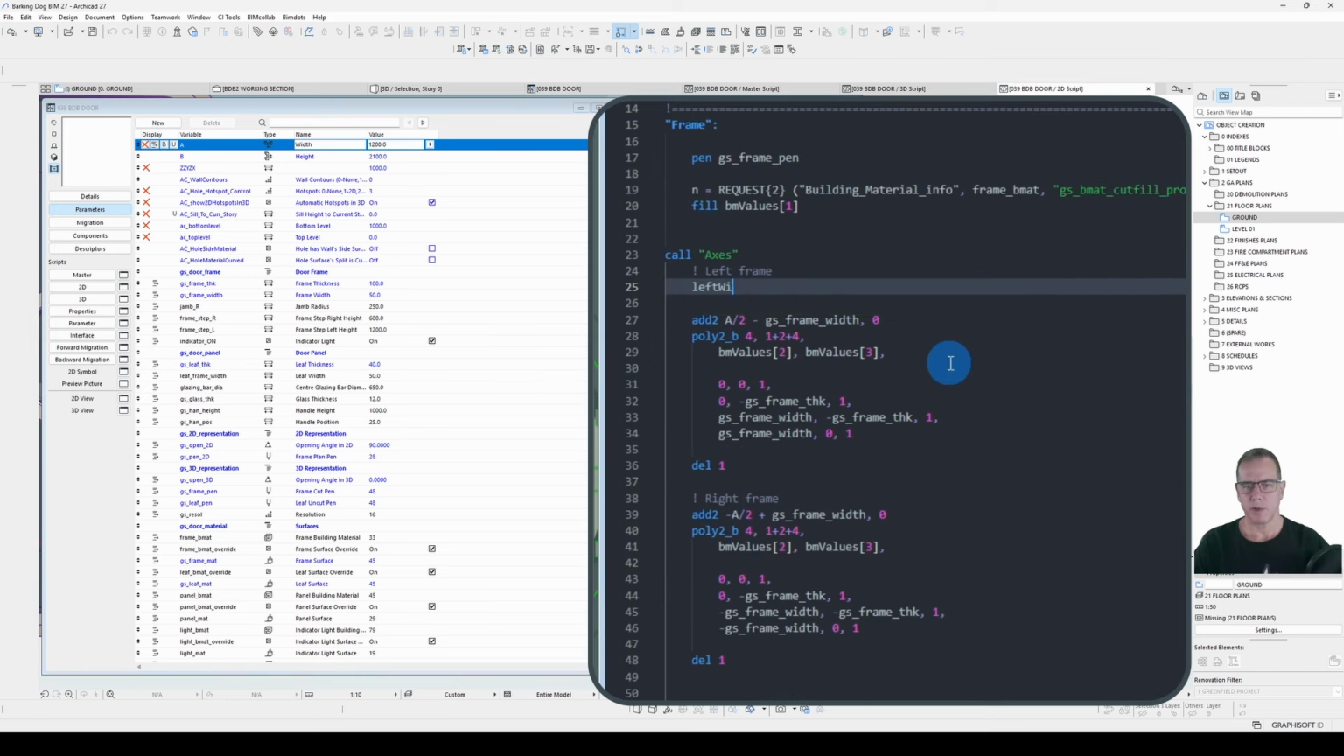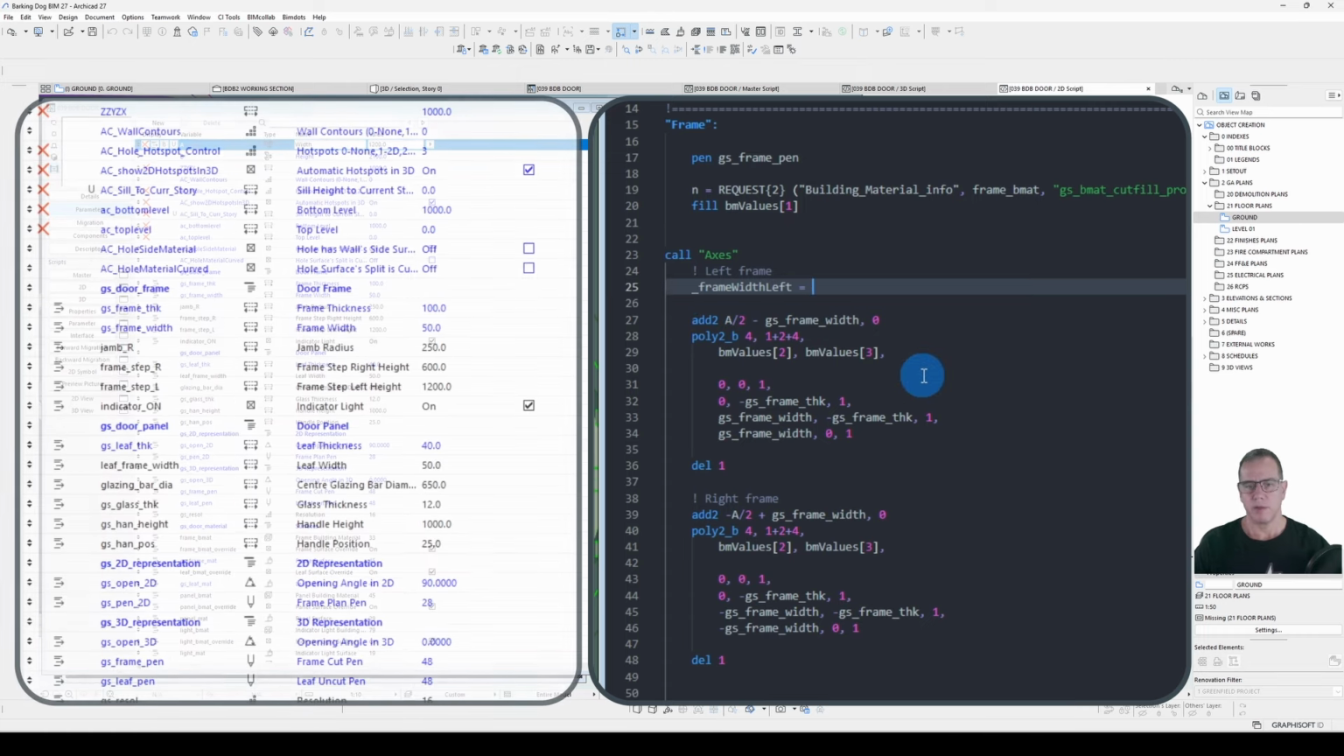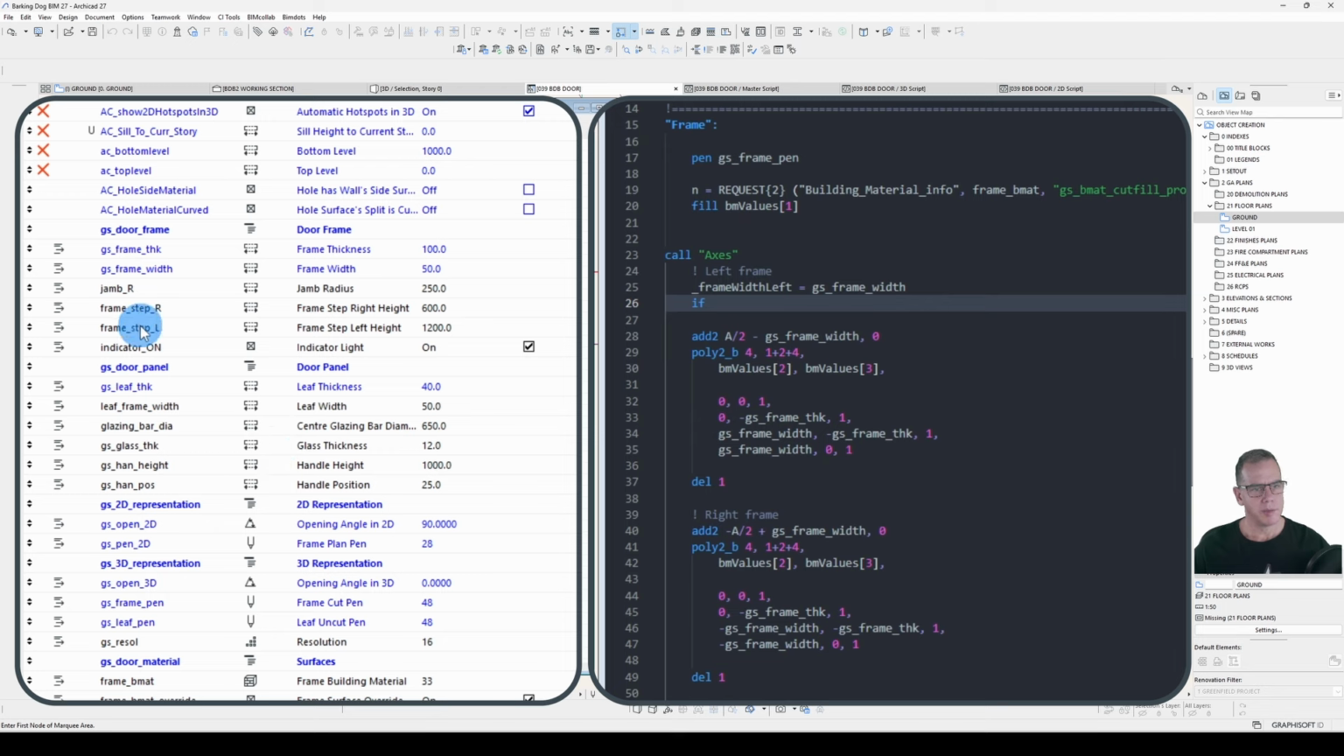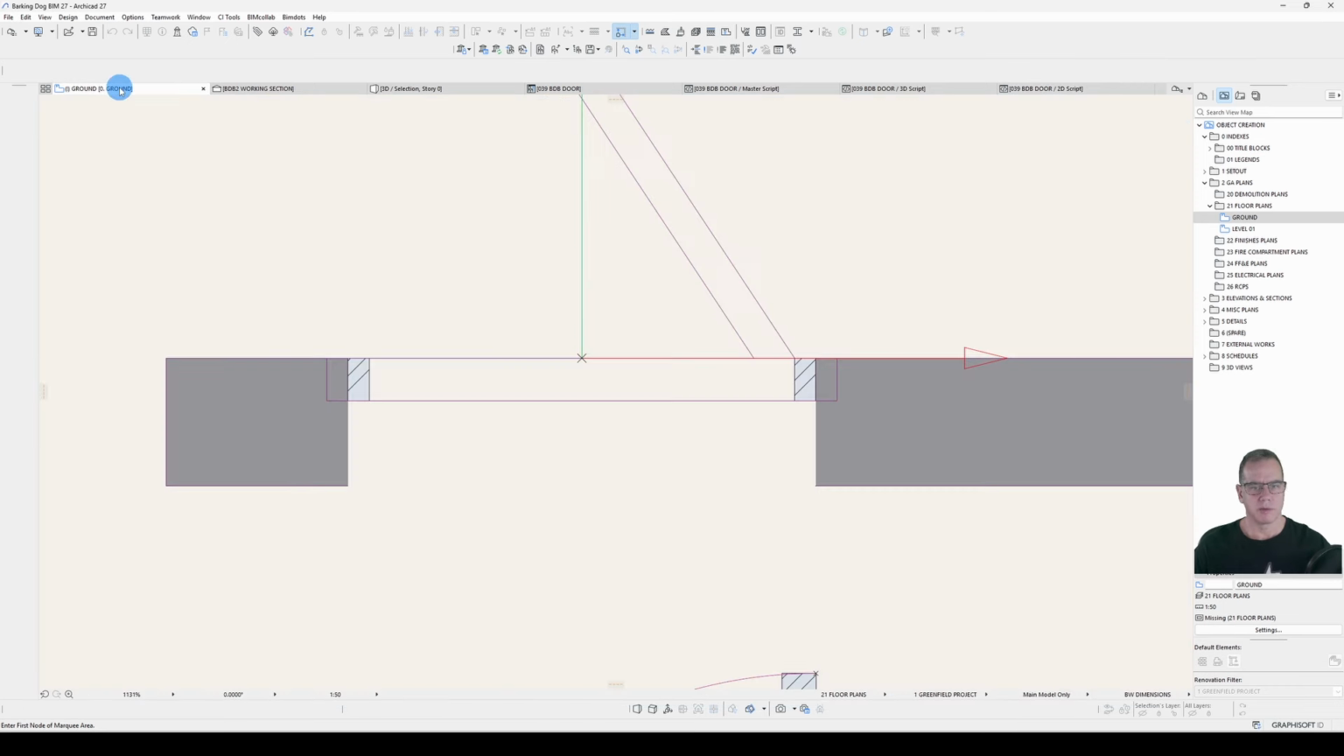There's a couple of different ways we can approach this. What I'll do is just create a temporary variable, and because I'm only going to use it very locally, I'll put an underscore in front. Frame width left equals, and if our frame step left is greater than or equal to 1100, then we want our left to equal, and then all we need to do is replace our GS frame width with our temporary variable. Let's test it, see if it works.